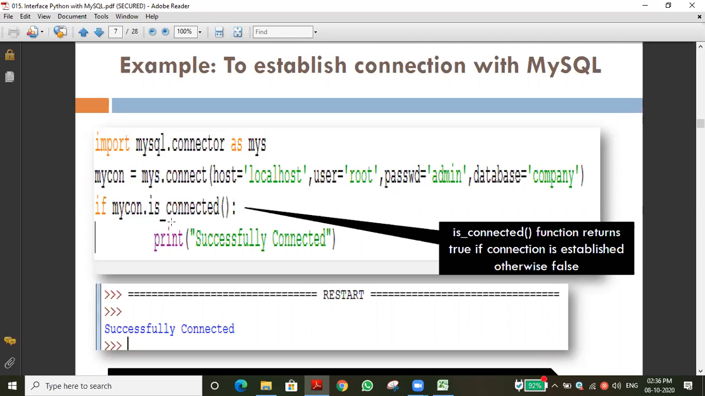Then there is another function. First we saw the connect function, now we are going to see the is_connected function. What is the use of this? You can see is_connected, not connect function, connected. The is_connected function returns true if the connection is established. If the connection is okay and the Python program is properly accessing the SQL, then it will return true. It will return false if any error or any problem is there in the connectivity.